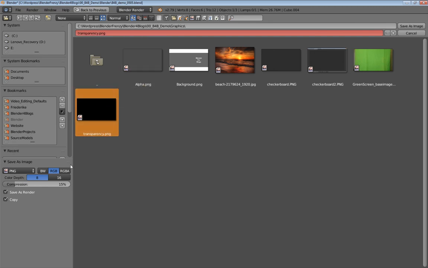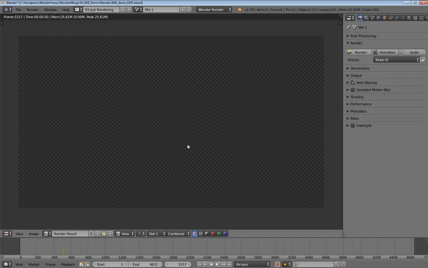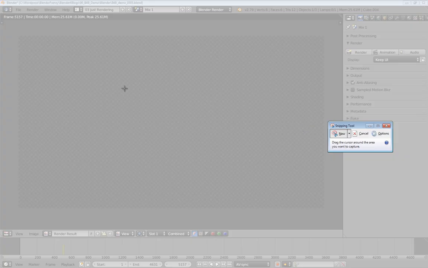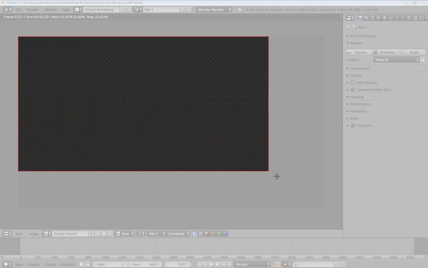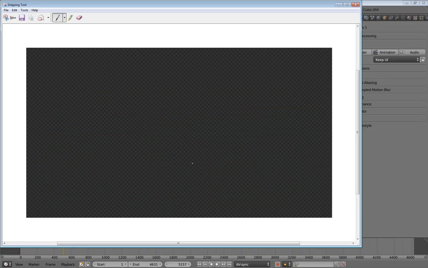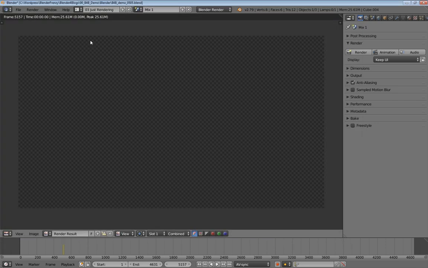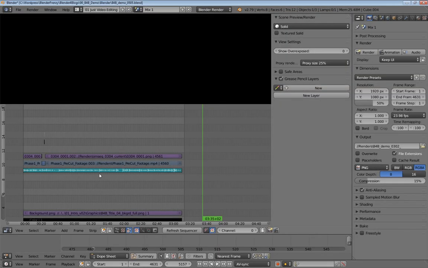So just saving this image isn't going to work. So I'm going to hit cancel. The way I get around this, if you're using Windows, is to take the snipping tool and just snip out this color here. And there we go. And then save it to your desktop and go back to our video editing.